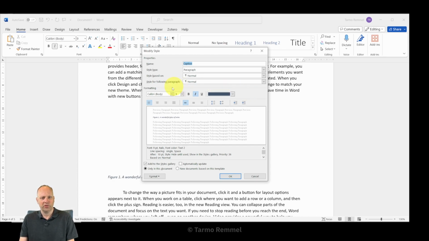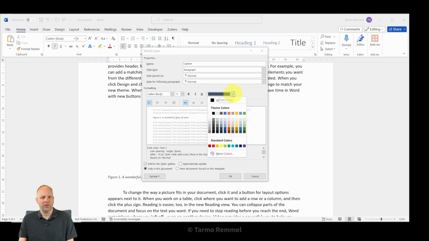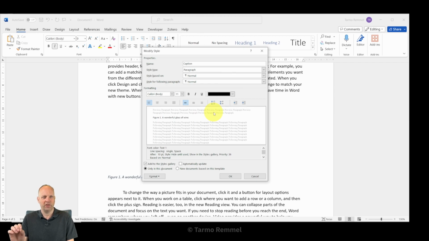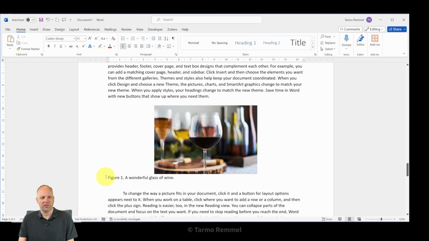First thing that I'm going to do is change the size to be the same size of font as the body text in my document. I'm going to remove the italics, and I'm going to then change the font to be black and not some kind of dark gray. Then I'm going to hit OK, and notice that this caption is now properly styled the way that I want it to be.